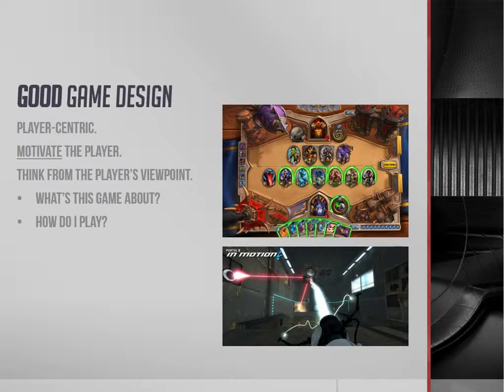How do I play this game? What do I have to do? Is it a mouse and keyboard kind of game? Is it a mouse only kind of game? Do I yell at the screen until it does what I need it to, like Kinect games? Do I dance in front of it? Is there a peripheral that I need to play this game? How do I play? These are things that the player is asking.